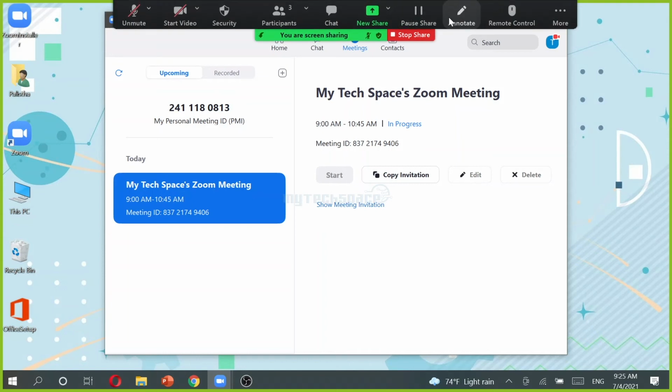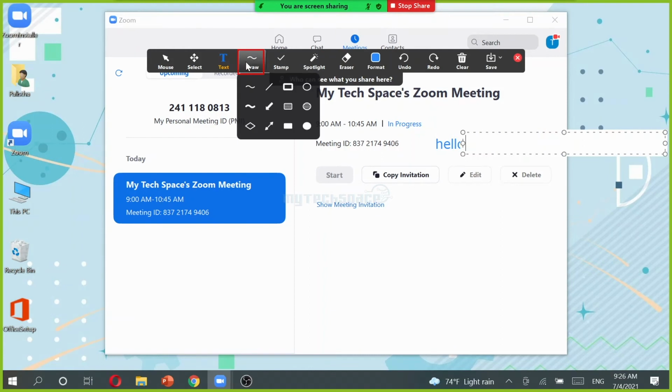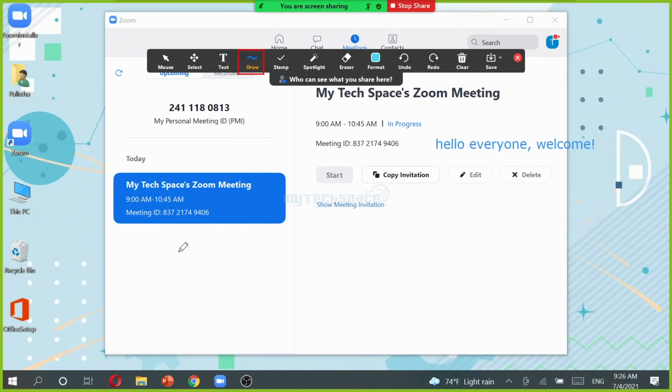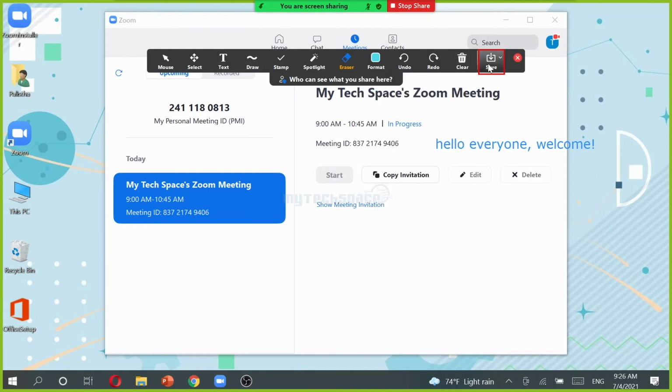For example, you may find it helpful to add text. For that, you can click on the text and write the words of your desire. You can also draw arrows, circles, or write down to highlight important information on the screen. You can click on the eraser to erase what you just wrote. In the Format button, you can make changes to the line width, color of the text, size, fonts, everything. If you want to save the annotation you just wrote, click on the Save button and choose if you want to save it in the form of a PNG or PDF.